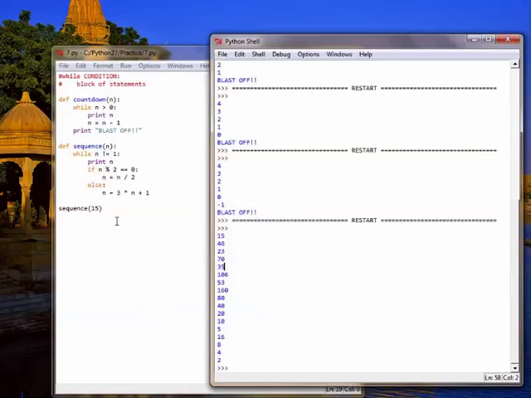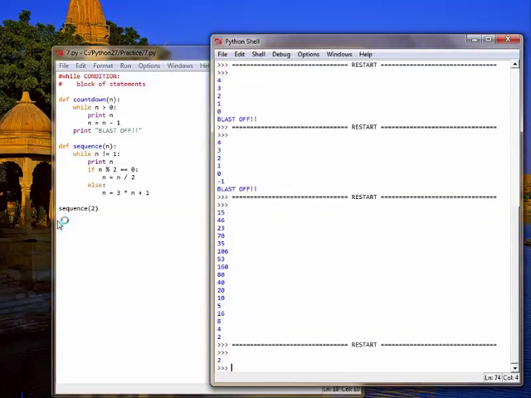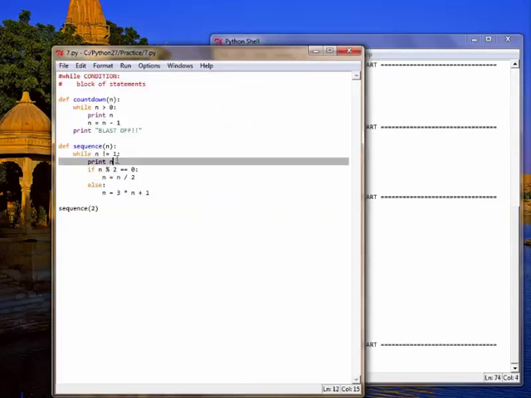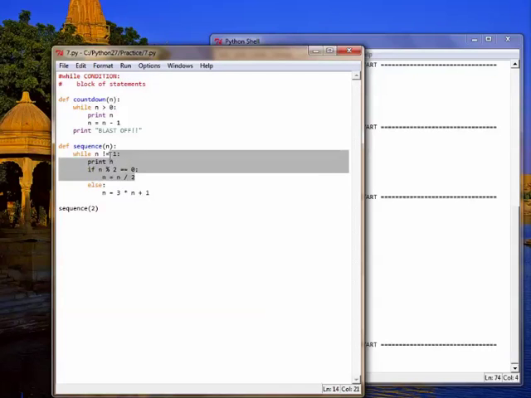Why does this happen? So let's say we want to trace this on the value 2. Okay, 2 is not equal to 1, it prints 2. Now n mod 2, 2 mod 2 is 0, n becomes n by 2, so n becomes 1. It goes back again to this statement, n is 1, so it terminates.